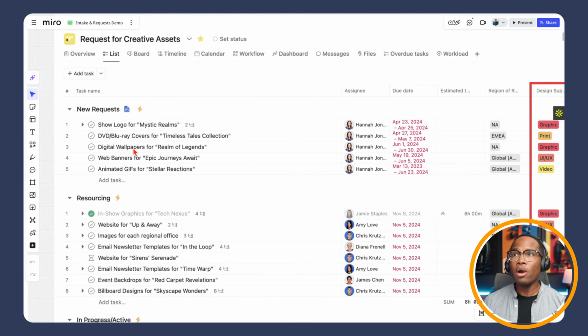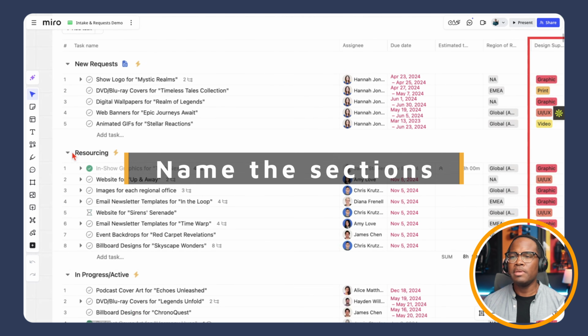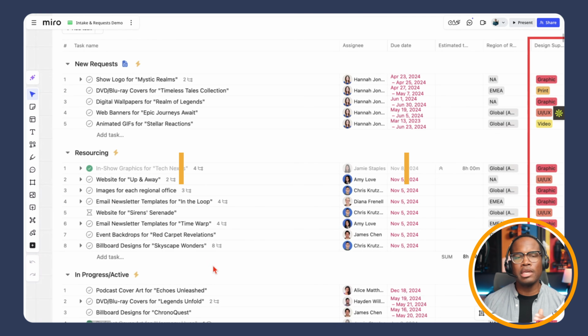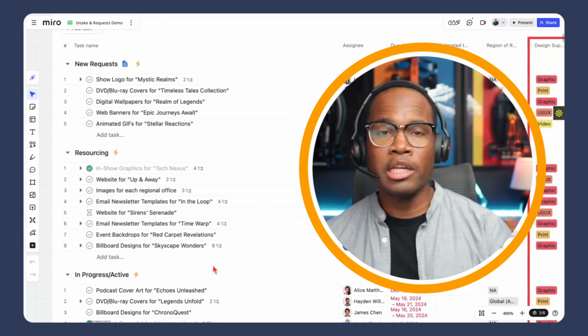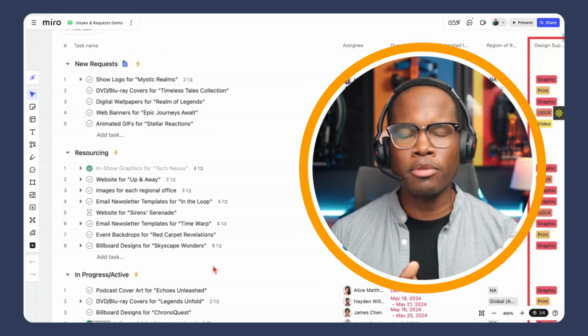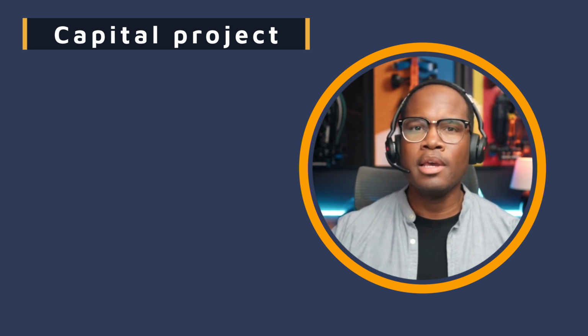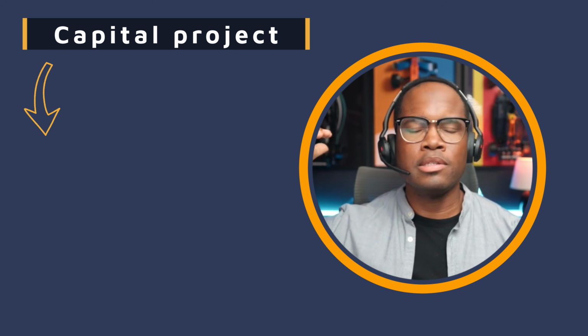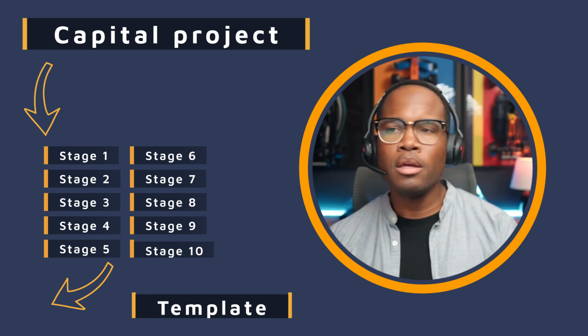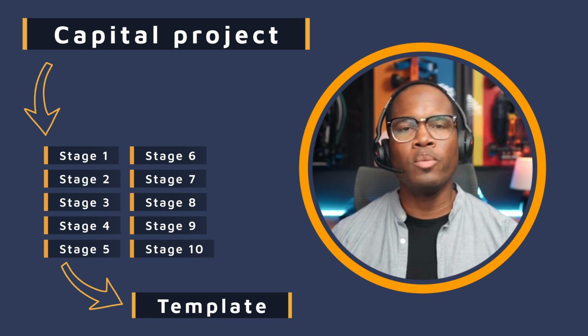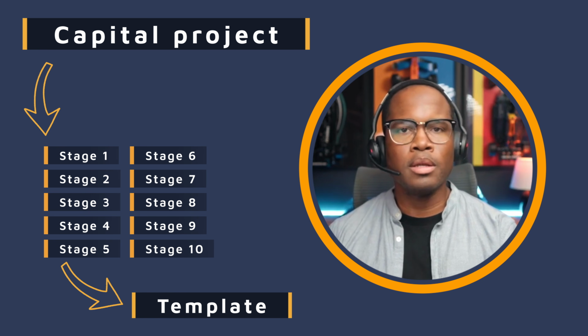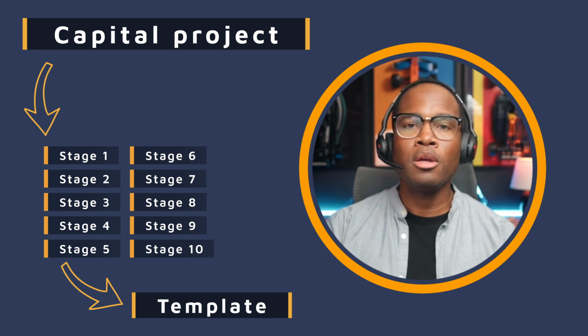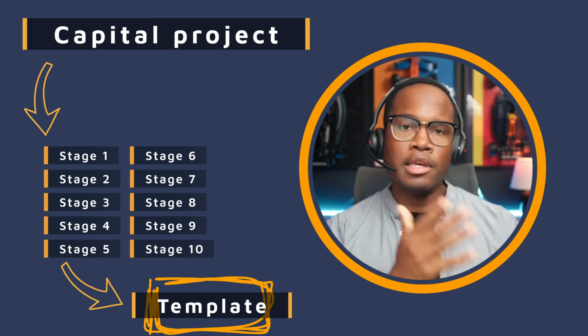Now we can do a few things. We can either name these sections to be the different phases that a project or a campaign would need to go through. Because keep in mind, we can create different templates for the different types of requests that would come through. If we have a capital project that needs to go through phases or stage gates, 1 through 10, we can have a template just for that. And when this type of request comes through, because we can ask that information on the form, we can say, use this template, add it to this portfolio or set of nested portfolios.